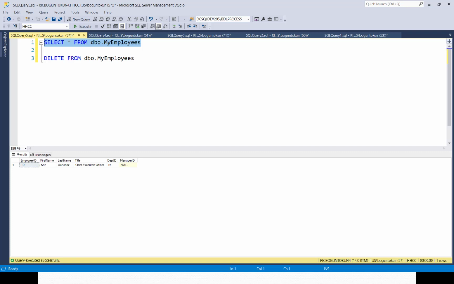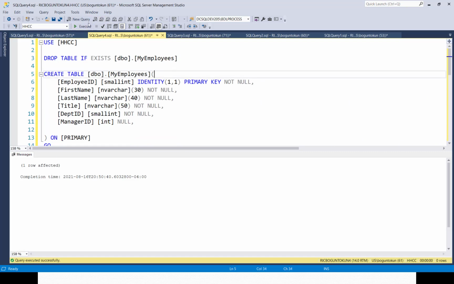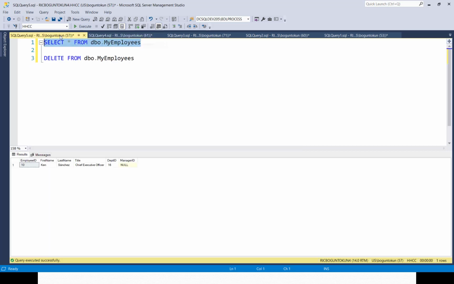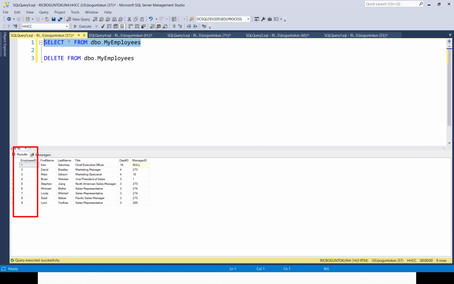Now, I will repeat the whole process by dropping my employees, recreating it, and inserting our original 9 rows. Reading the data from the table shows that we are back to our original rows with employee ID from 1 to 9. Next, instead of issuing a delete command, I will issue a truncate table command to remove all the rows from the table.